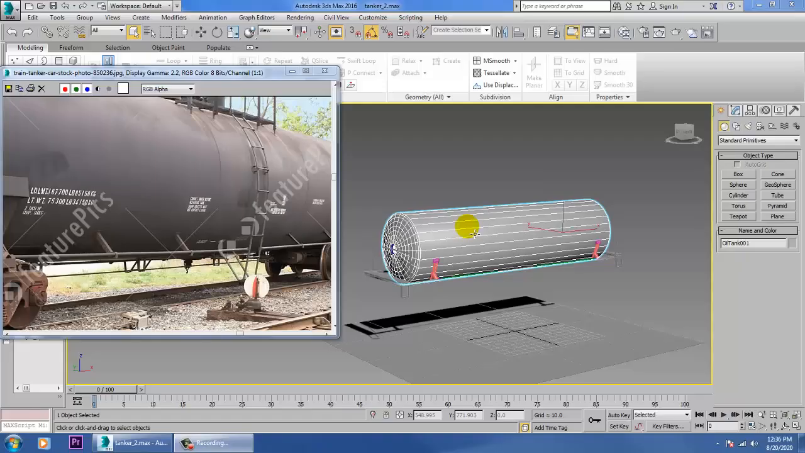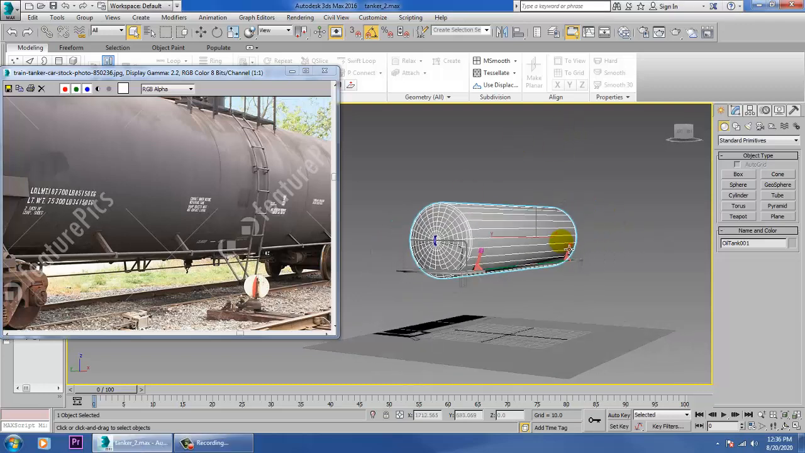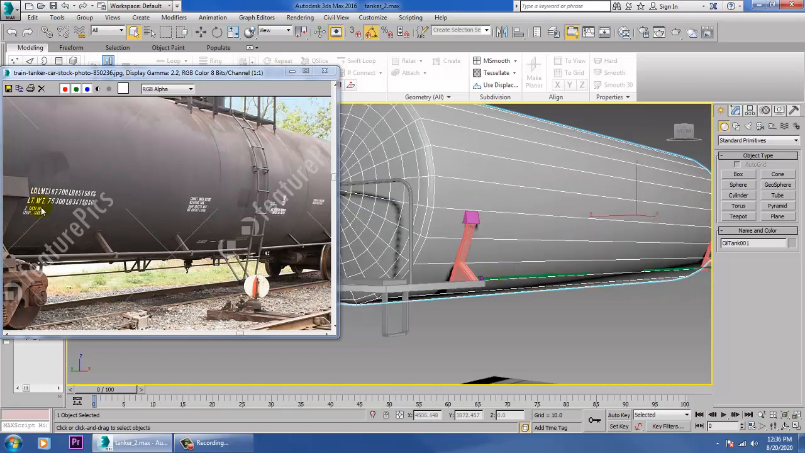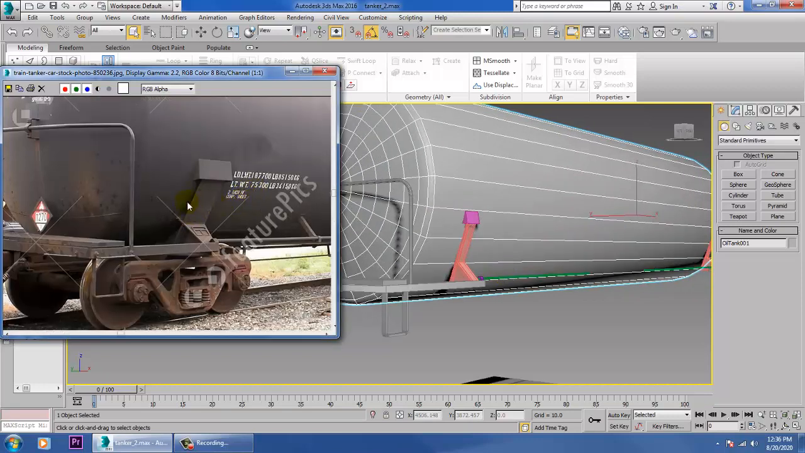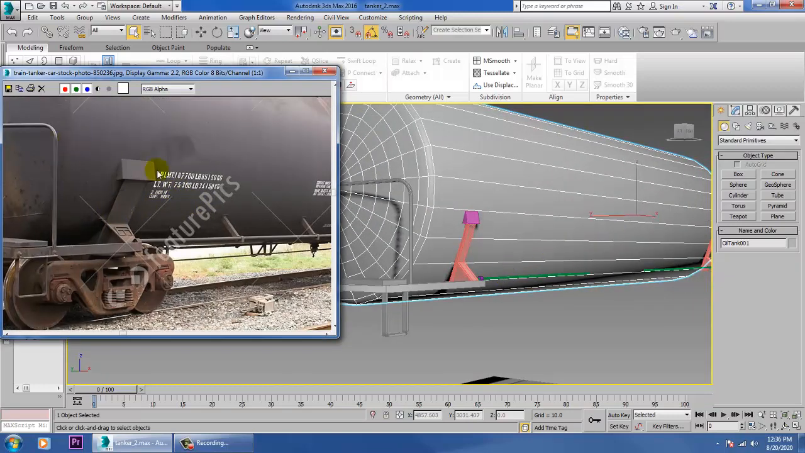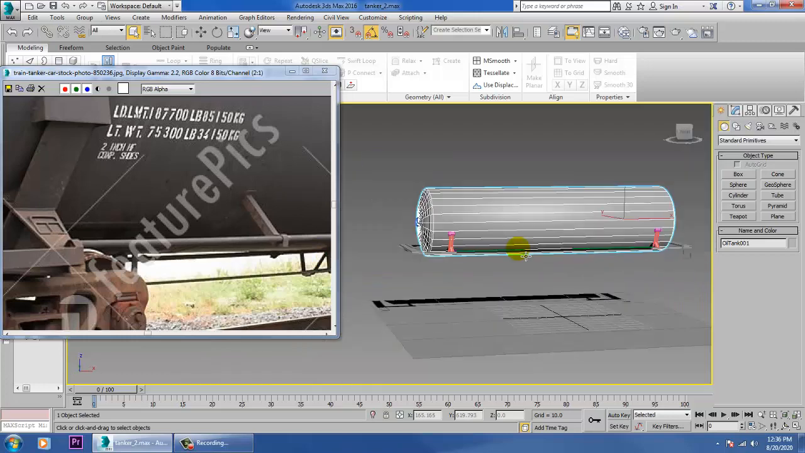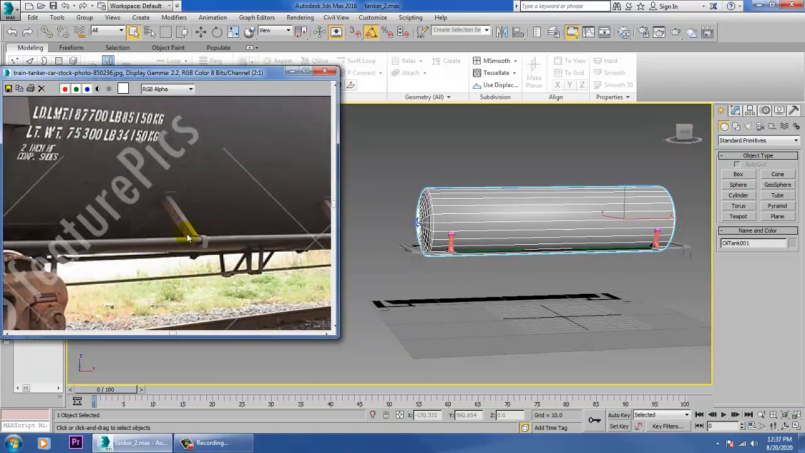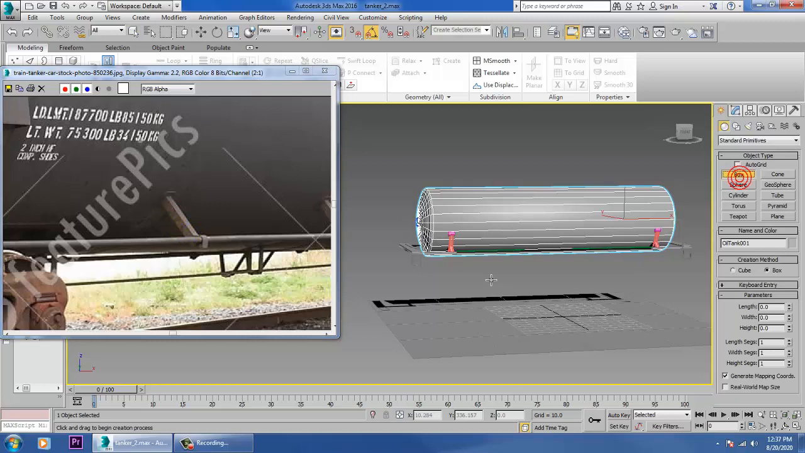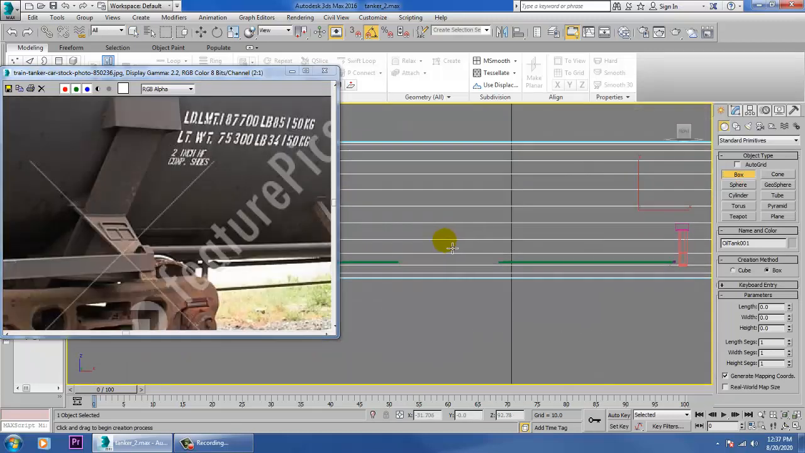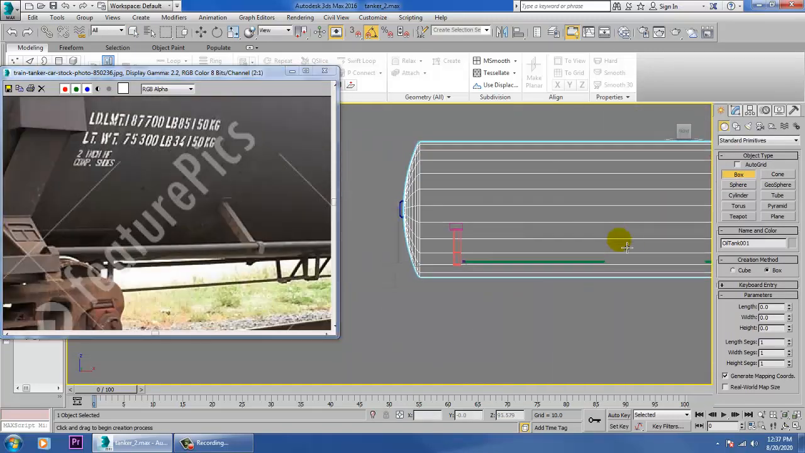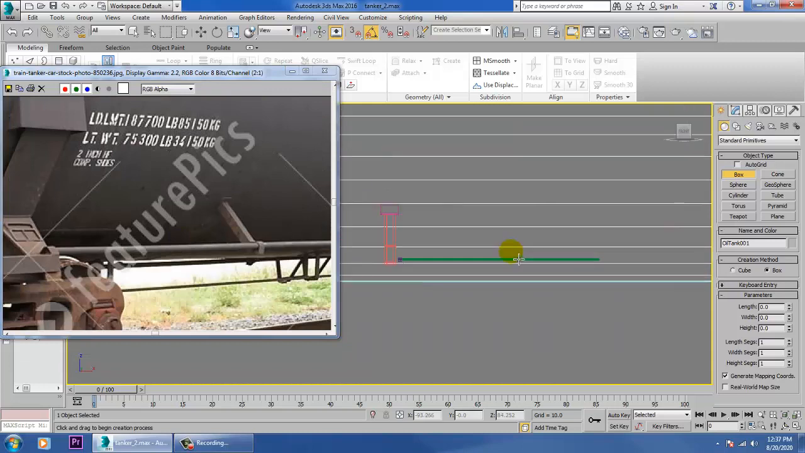Hello all. So let's continue the next part of this tutorial. So let's get started. As you can see over here, we have started with the modeling of this train container, that's your tanker. So let's continue it. Very first of all, we also need to create this for the support. So for that, we'll go down over here and let's create a box.